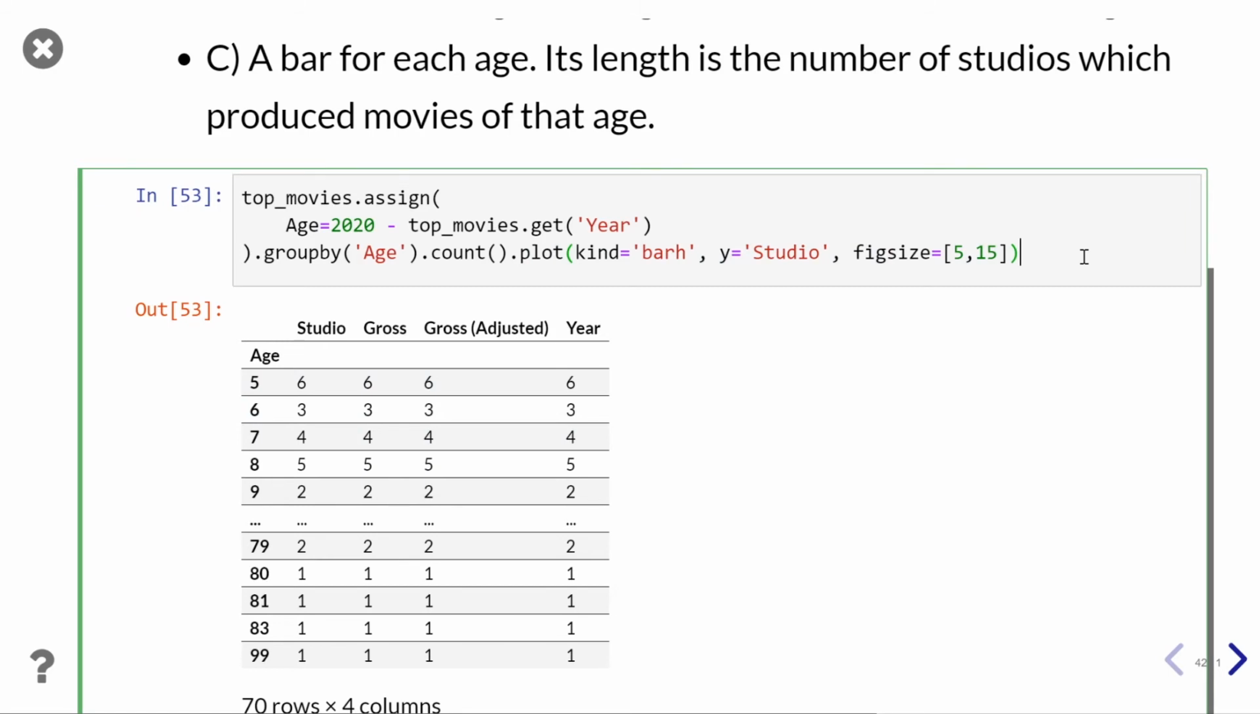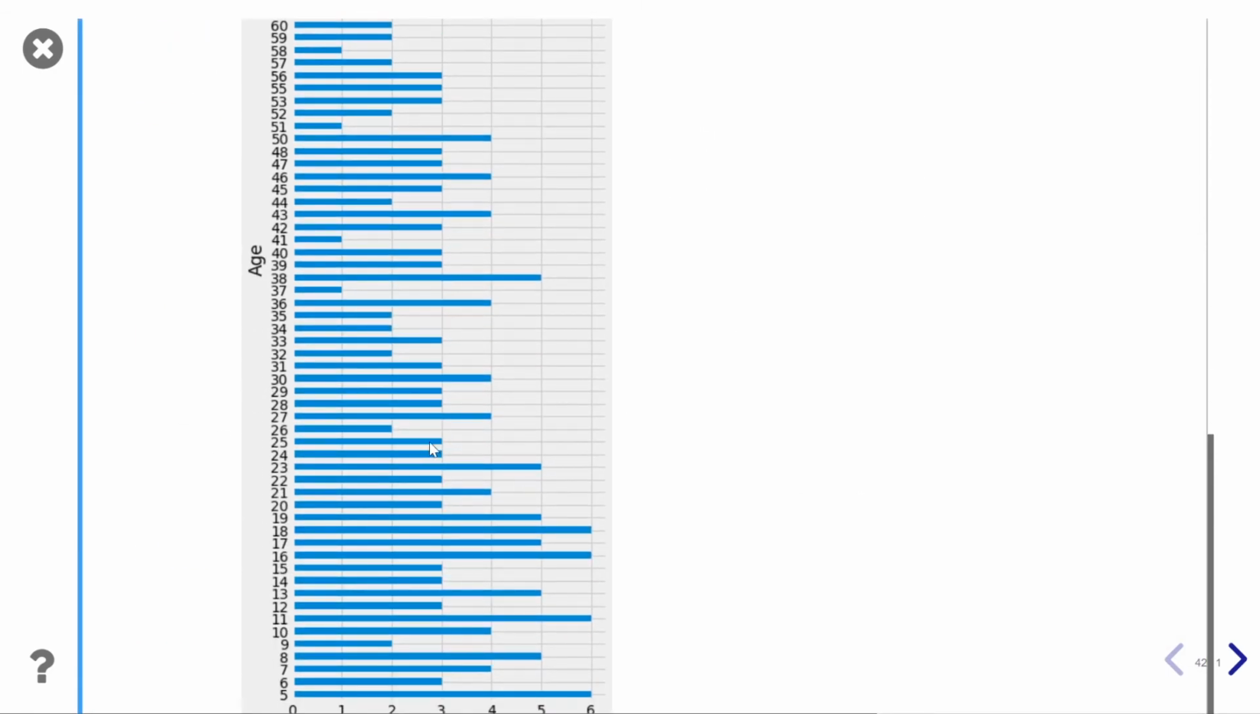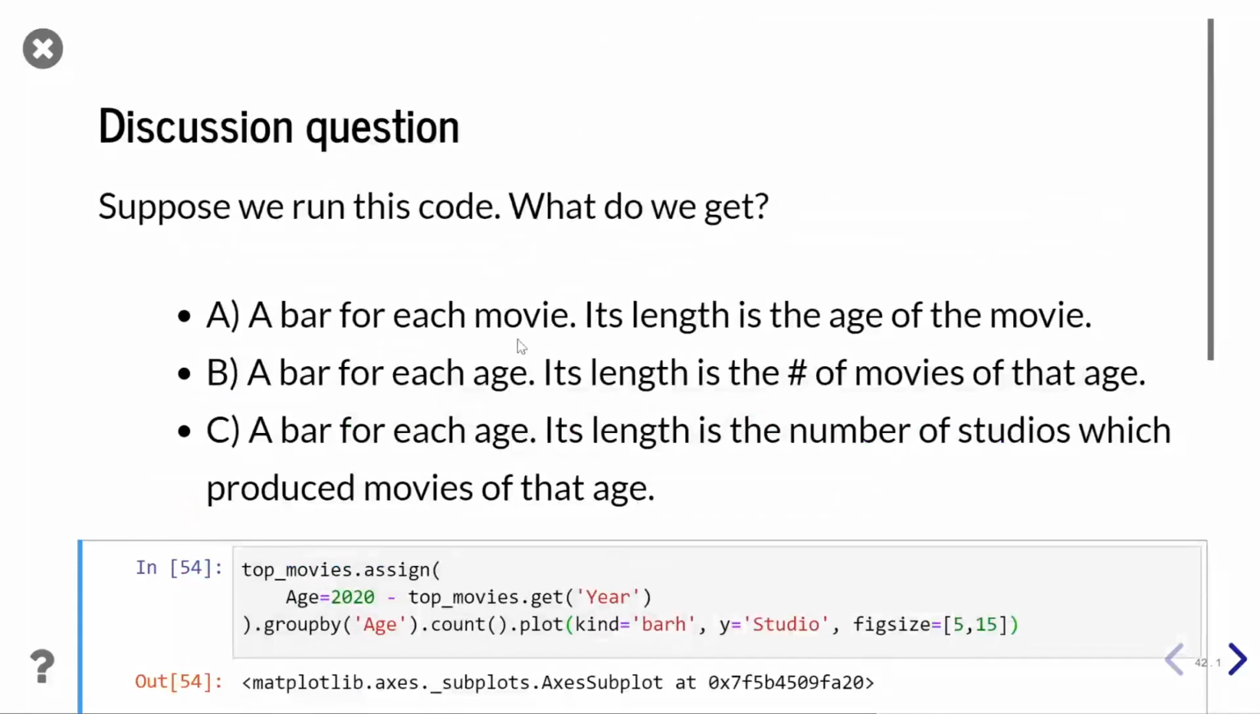So now I make the bar chart. What I get is a bar for every age in the data set and counting how many movies were released which have this age. So this is what we get. We get a bar for each age, okay, and its length is the number of movies of that age. The answer is B.